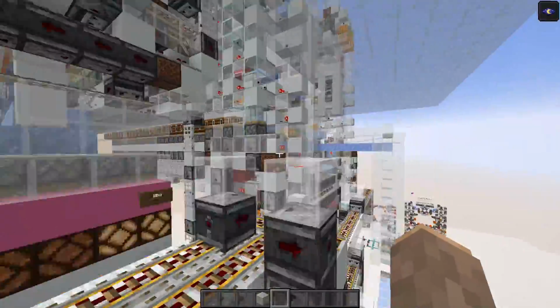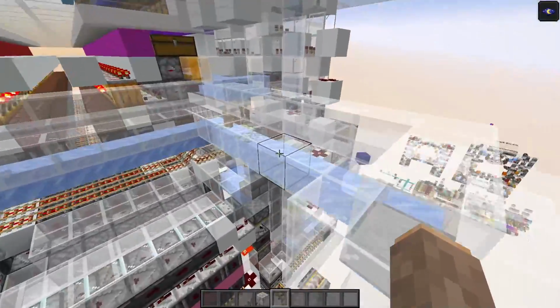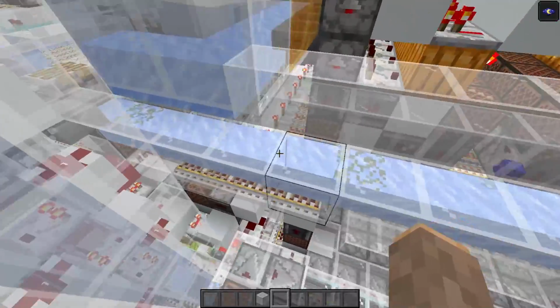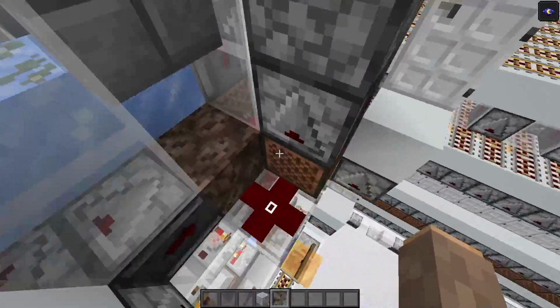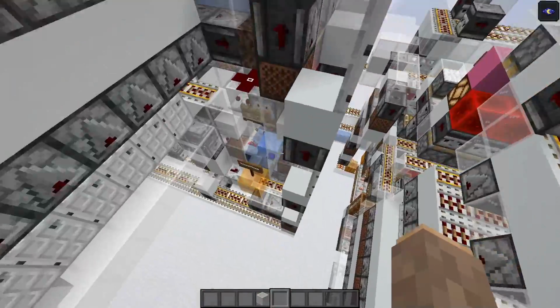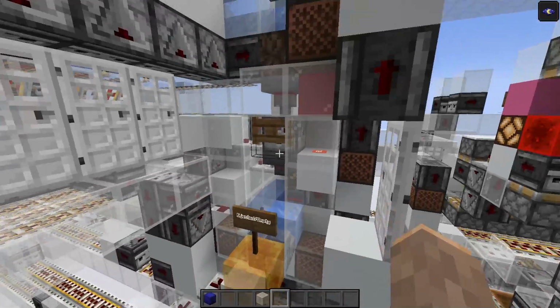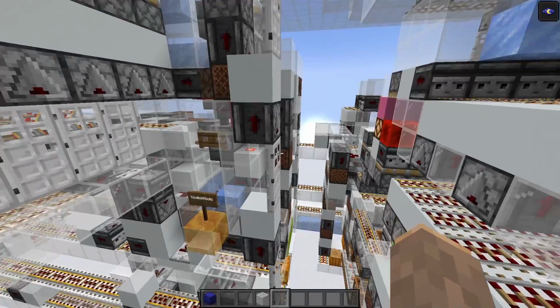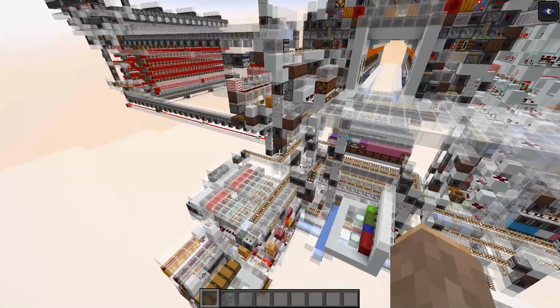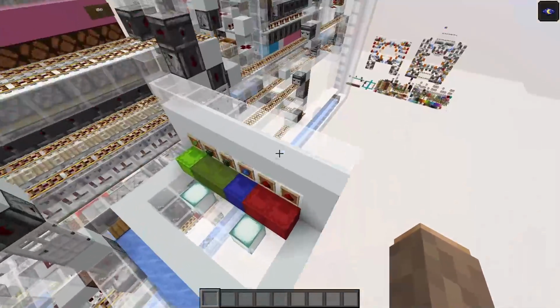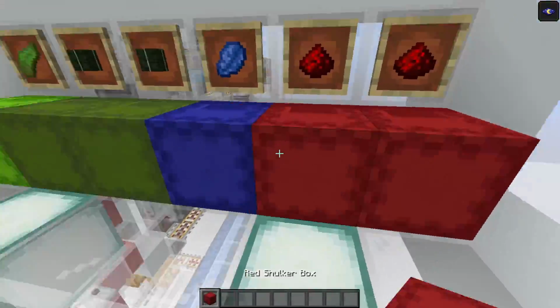Looks like we're done encoding. Yep, here comes the box. And because our chest was already full, we will just go ahead and not bother to unload the box. Alright, so now for the bulk processing. So this here is a partial box of redstone dust.